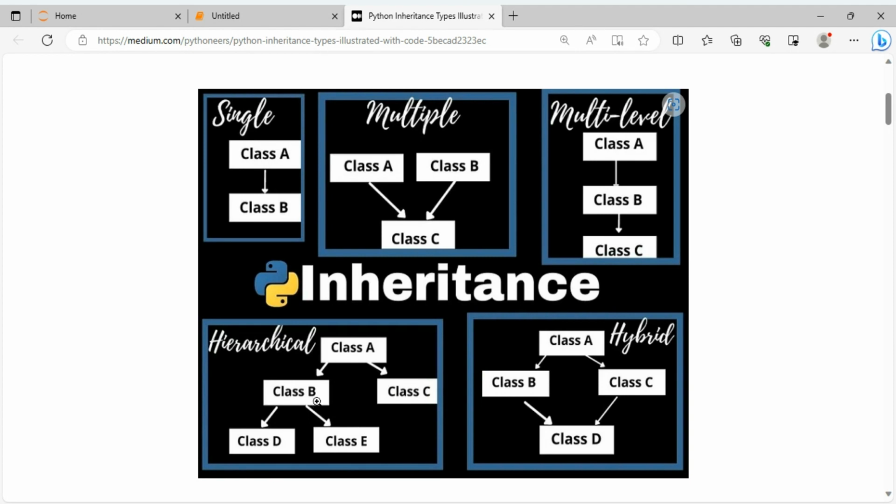In hierarchical inheritance, let's say if we create an object of class B, the object of class B can access all the attributes available in class B, as well as all the attributes specified in its parent class, that is class A. So the object of B can also access the attributes of class A.